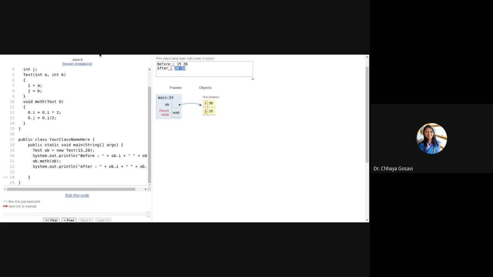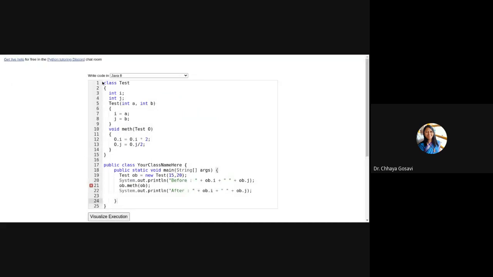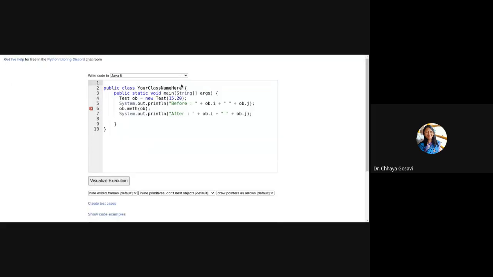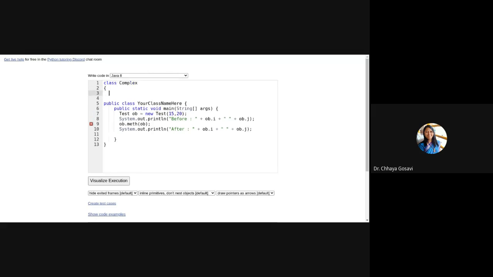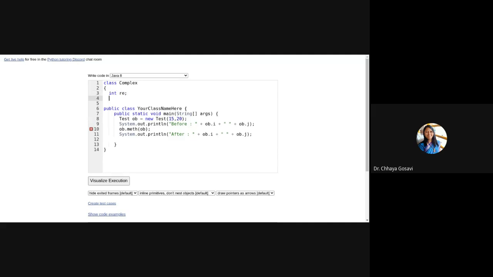We'll take one more example. I think this is a bit confusing. I'll explain it with a complex class. So you studied complex numbers, right? So what is a complex number? How to display a complex number? So it has two parameters, say real and imaginary.